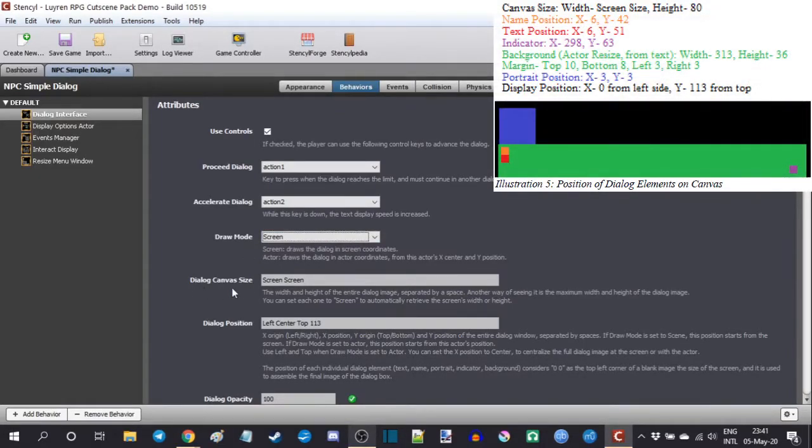Dialog canvas size is the area you have available to show the dialog elements. Think of it as a literal canvas, where you place each element of the dialog, such as the background, dialog text, and character portrait. You configure it with the width and height separated by a space. If you set one of them to screen, the canvas will use the screen's dimensions for that. If you are using actor draw mode, it is recommended you give the canvas a smaller size, especially if you want to centralize the dialog on the actor's position.